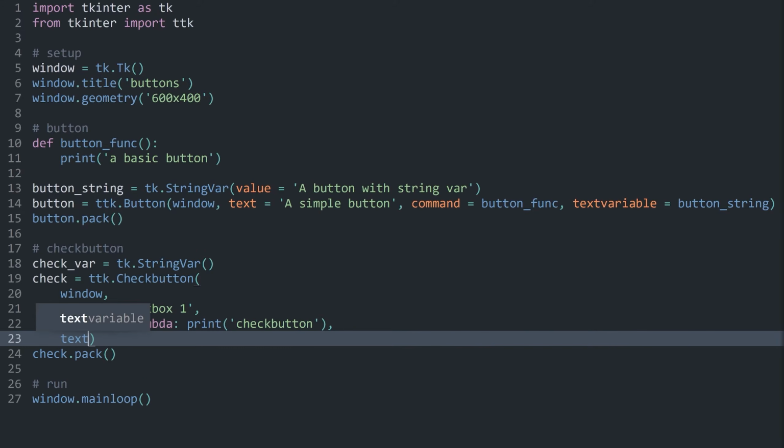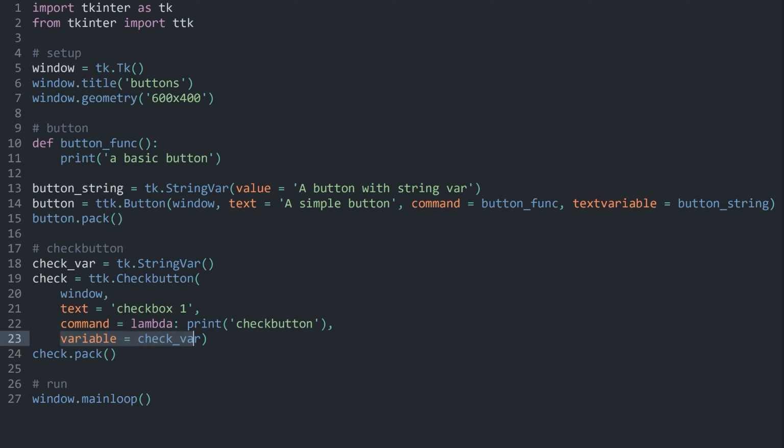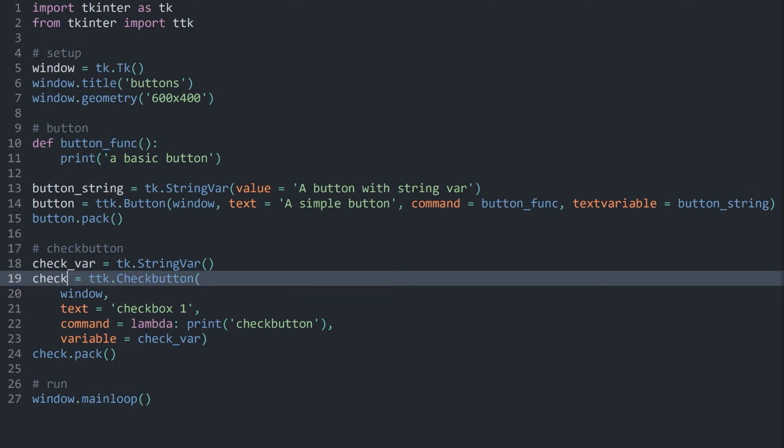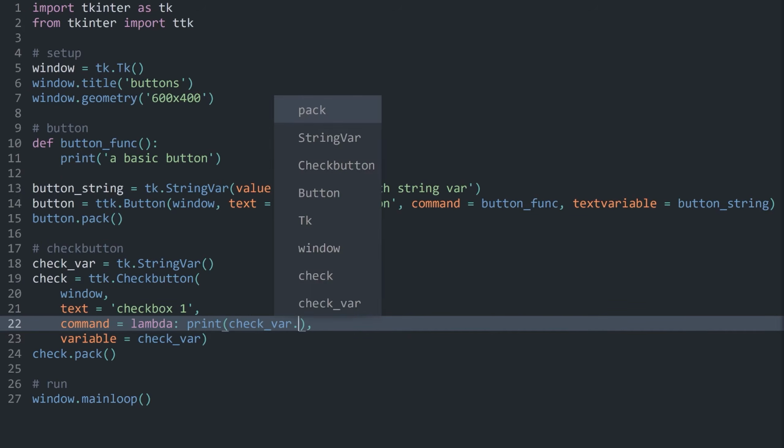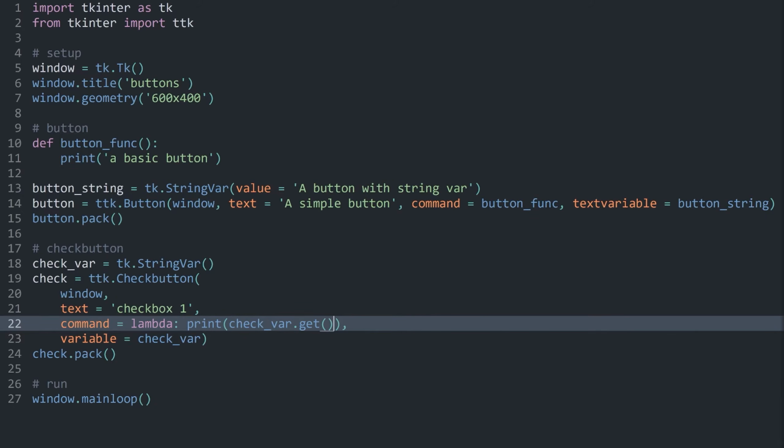A checkbox doesn't have a text variable. Instead, we have just a variable. And this is going to work the same. So in here, I want to add my check var. The reason why it's not called text variable is because this variable doesn't set the text of this checkbox. Instead, the check var is going to store the value if this box is ticked or not. And that I can now check. So whenever I'm clicking on this box, I want to get my check var, and now I can use get.